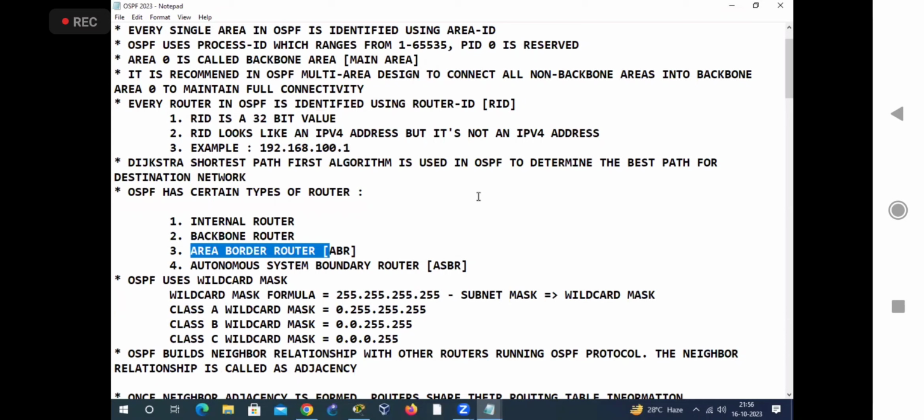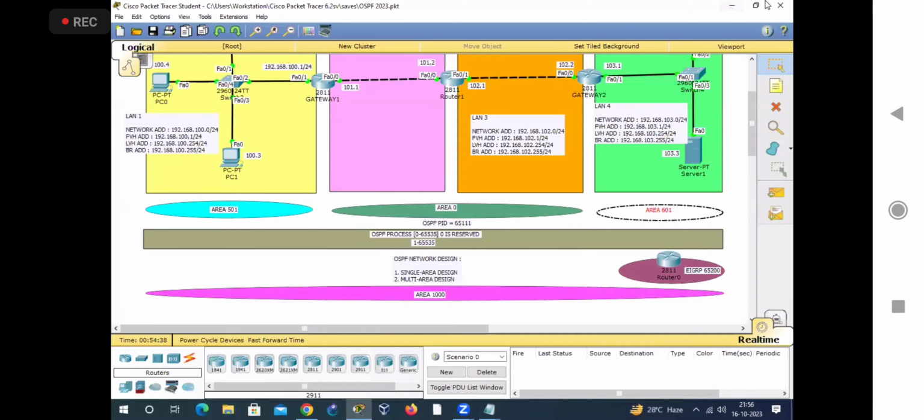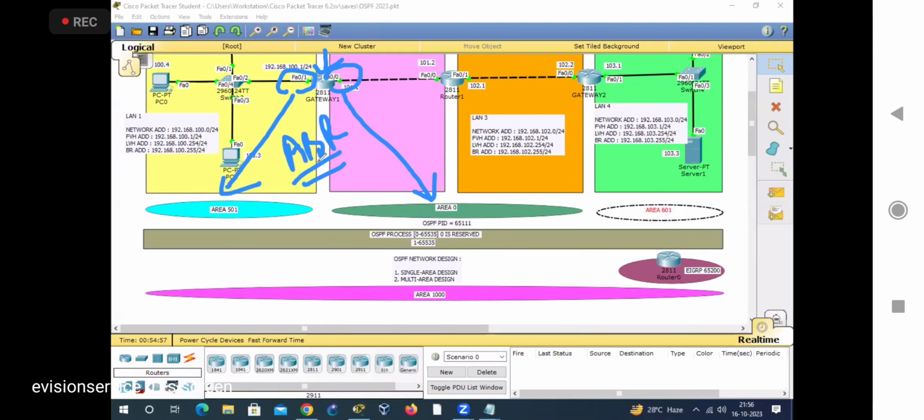Then we are having this area border router. Okay, ABR. ABR basically means any router which is used to connect multiple areas together. For example, this gateway 1 is connecting area 501 and it is connecting area 0. So these are the two areas which is connected via which router? Gateway 1, right? That is why we call it ABR. The router which is exactly located in between two areas, or multiple areas. For example, gateway 2. This interface is connecting to area 0. This interface is connecting to area 601. So we can call this an area border router because it is connecting both area 0 and area 601 together.